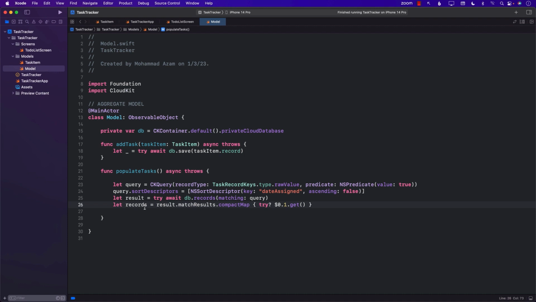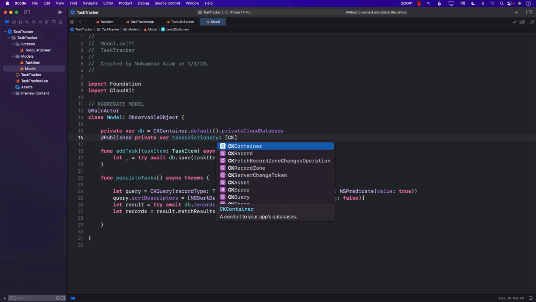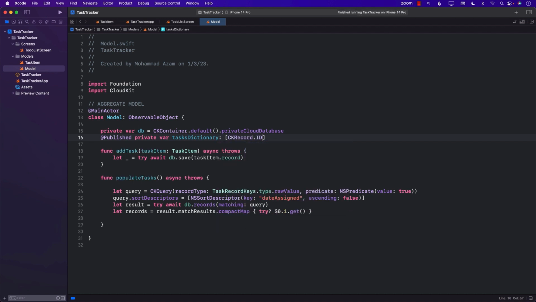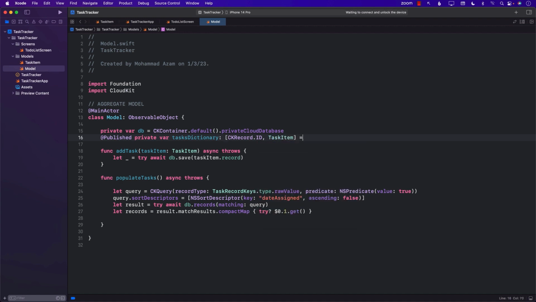Now the question is, where should we put these records? For that, I can go ahead and create an array and put all the things in an array. But instead of creating an array, I'm going to create a task dictionary. And you will find out later why we're doing that. You don't really have to create a task dictionary if you don't want to, but you will actually find out why we're doing that. Okay, so I'm just going to go ahead and create a dictionary. And you can see it's a very specific kind of dictionary where the key of the dictionary is the record ID and the value it will store will be the task item.